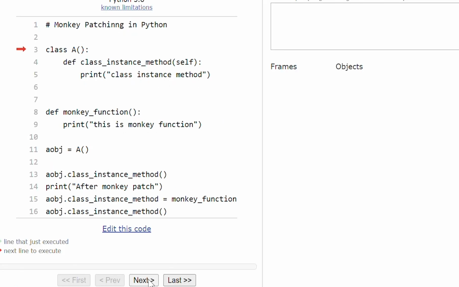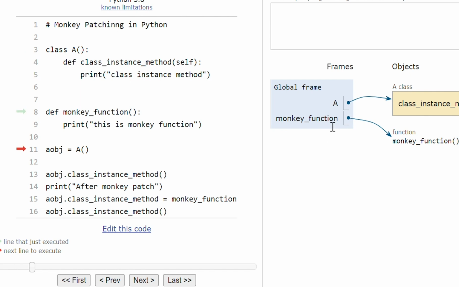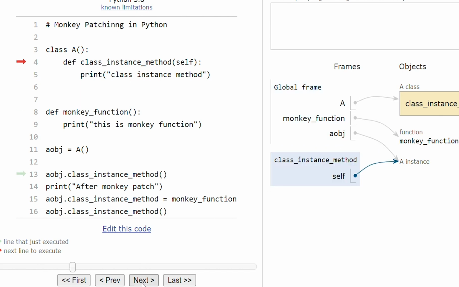In the global frame I have a class A, which has an instance method, class instance method. I have a monkey function in the global frame, and I have created an object in the global frame, a object is an instance of class A. Then I'm calling the class instance method at line number 13. Line number 4, the class instance method will be called, and at line number 5 it will print class instance method to the output screen.